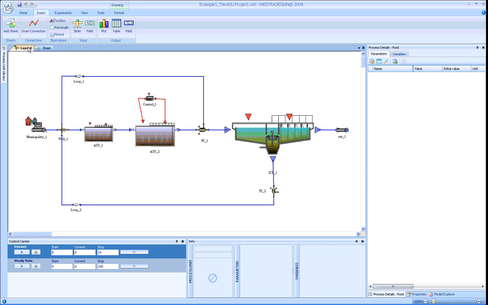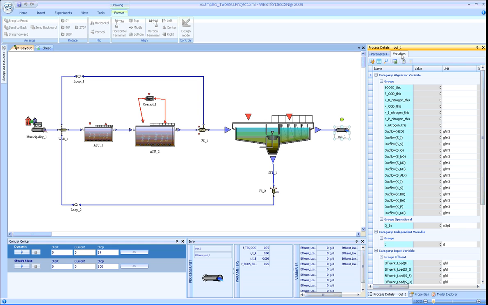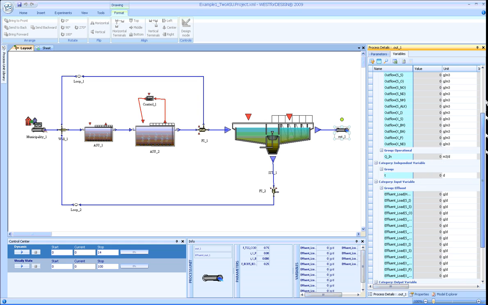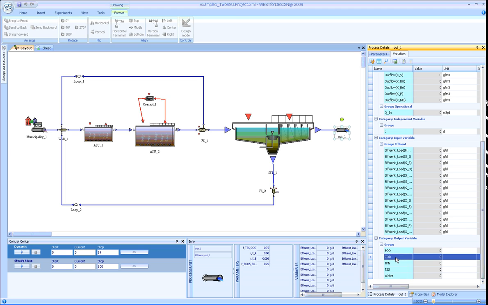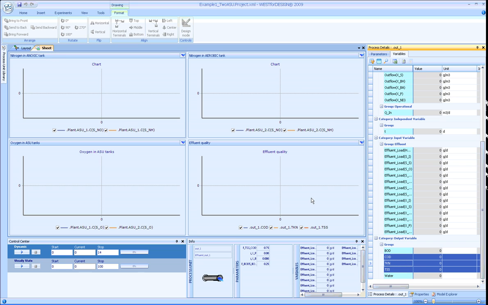So what you will do, you simply select the appropriate process unit on the layout sheet, go to the variables tab of the process detail, select the relevant variables, you can multi-select, go back to the output sheet and drag the selection. And there it is. The plot is ready to receive the simulation output.